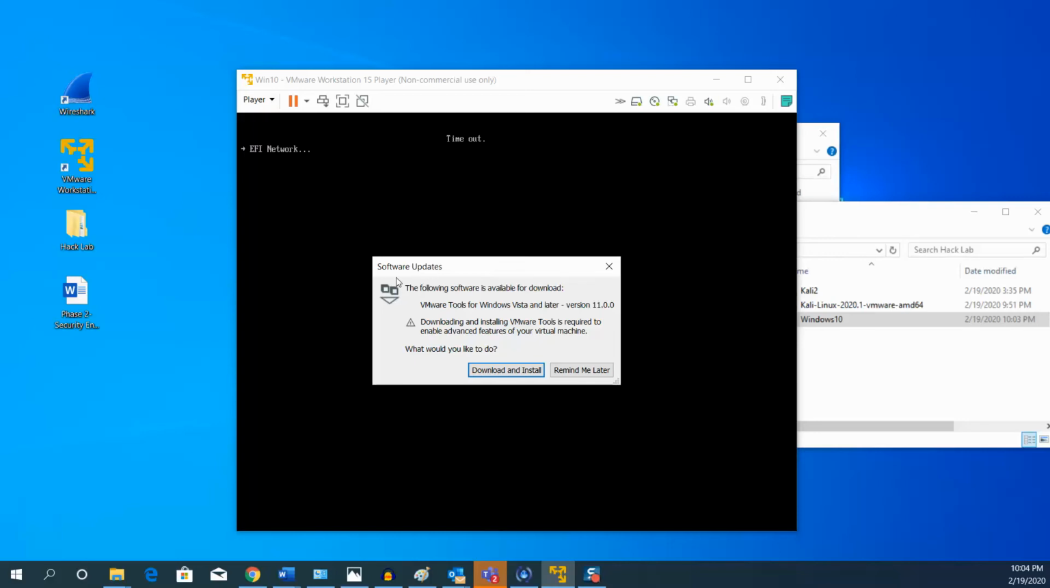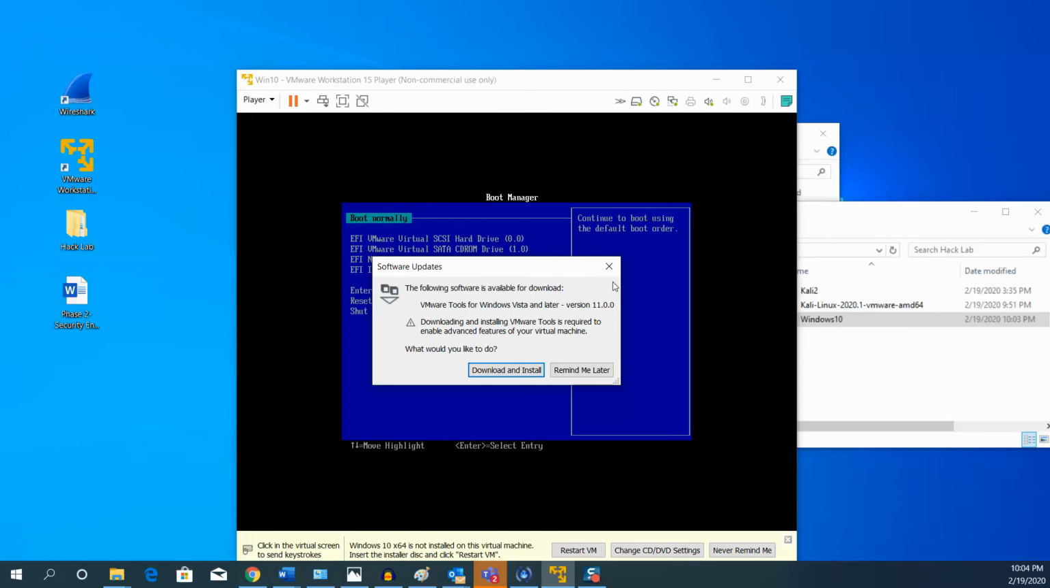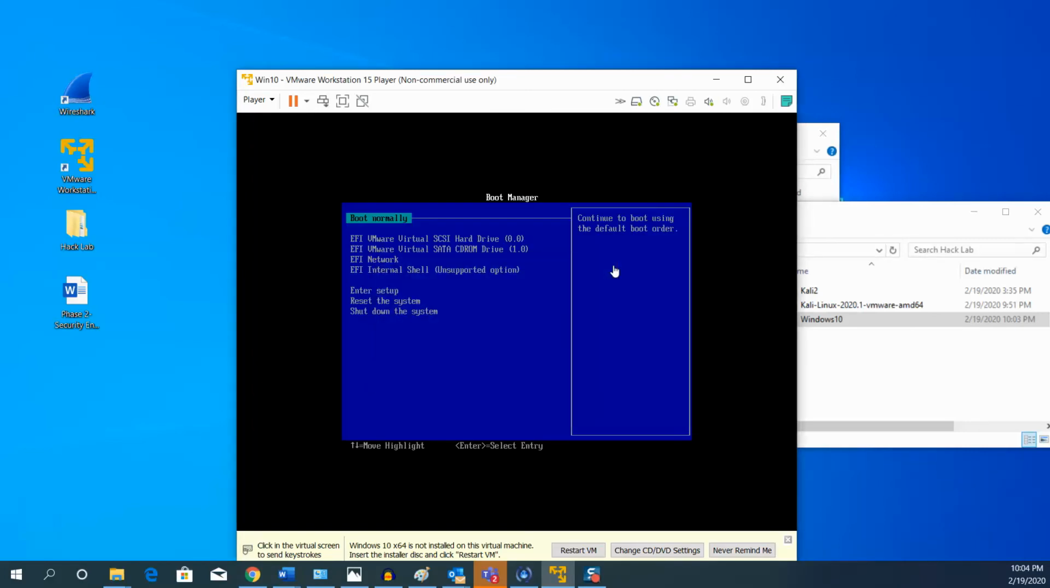Now, a software update is asking me to do an update as well. This is for the VMware Tools. I'm going to show you guys how to install that later, so I'm just going to exit out of that for now. Now, like I predicted, it has now taken me to the boot menu.